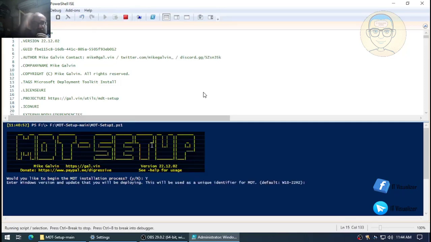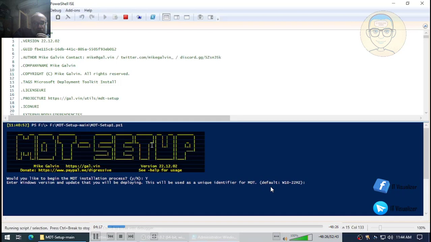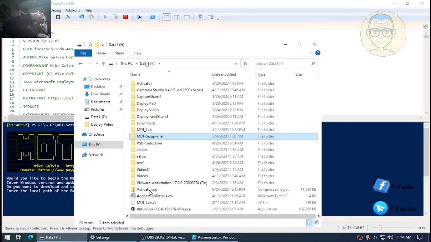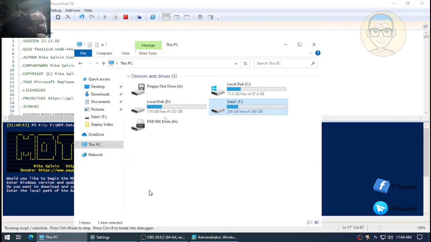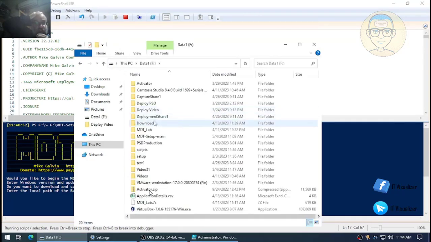Now, would you like to begin the installation? Yes. Then, what will be the Windows version you need to install? Windows 10. Do you need to convert it to VHD? No. The path for the capture share folder: here we will name it capture share, I will make a folder named capture share 2.